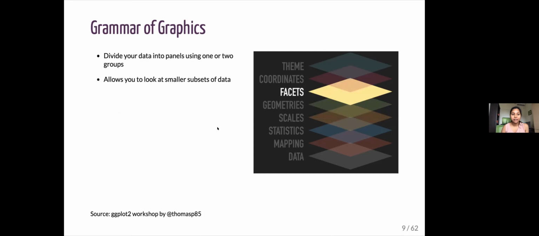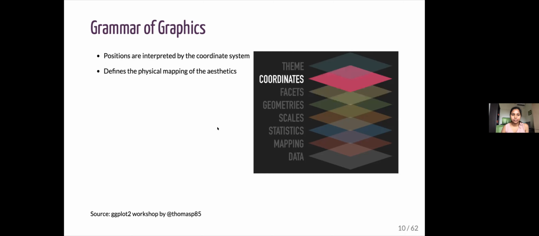Okay. Next is facets. Facets is how you divide your data into panels of one or two groups. So if I have gender in my data and I want to divide it into groups of gender, I can do that with panels. So it basically divides your plot into smaller subsets, so you can avoid overplotting and just look at what is happening in each group.